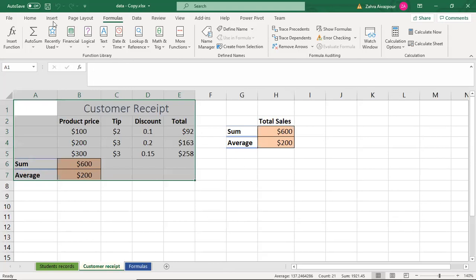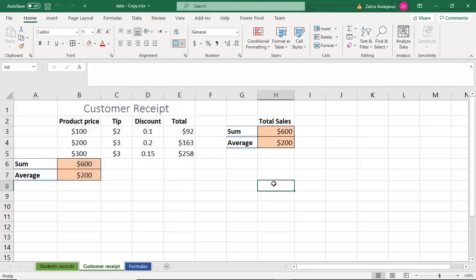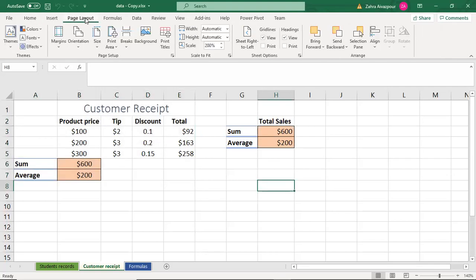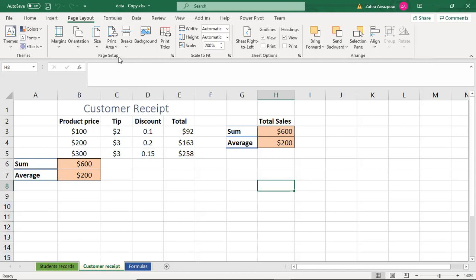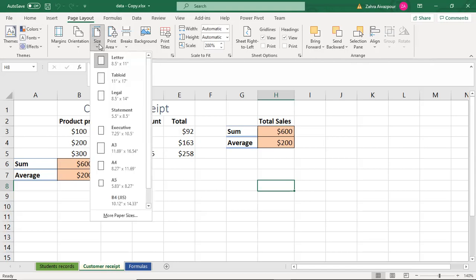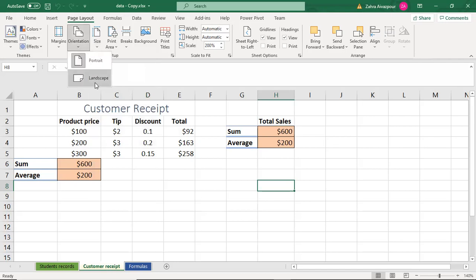Now we're almost done. We want to print our report. Again, we go to this page layout. You can go to insert, then text, and set header and footer. Try it and see if you can set header and footer again as an exercise. I go to this page layout and look at my paper size. It's letter, which is okay. You see that you have a couple of other options. Orientation, let's go with landscape. Margins are okay, normal.